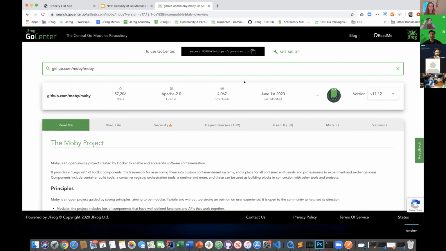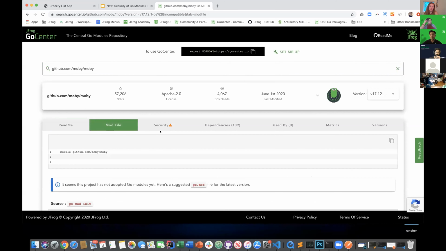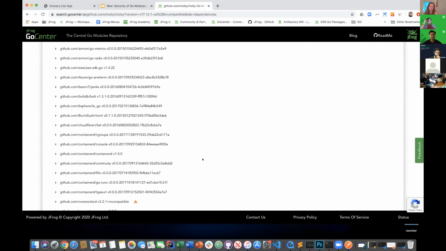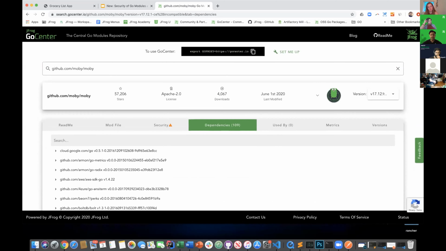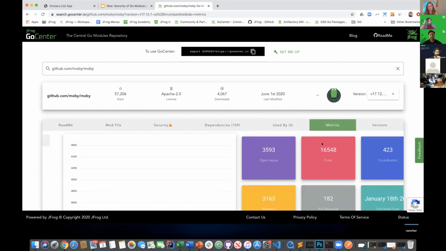Here on this module page, we have a lot of metadata like stars and license information. You can flip through this. We provide the go.mod file contents. We provide a list of all the dependencies for every module, and it's version specific, which is cool. And we also have some metrics.